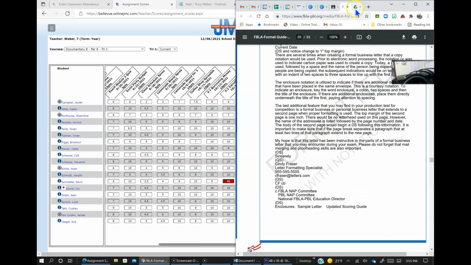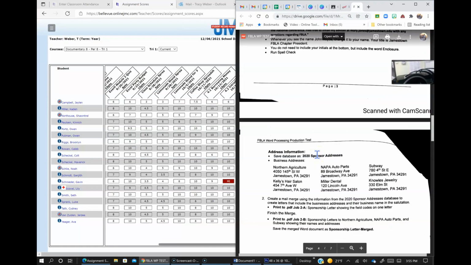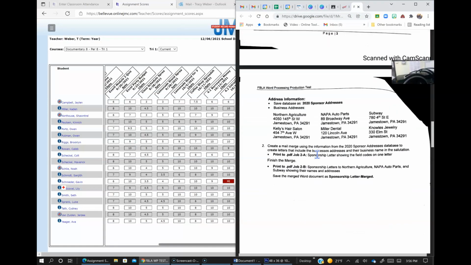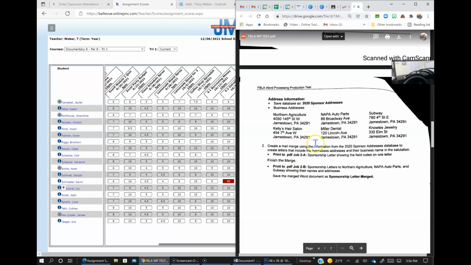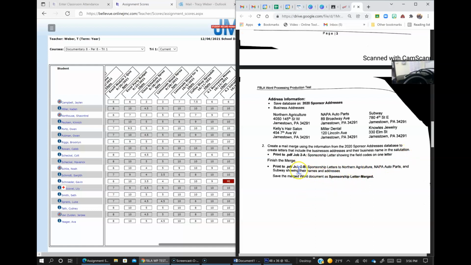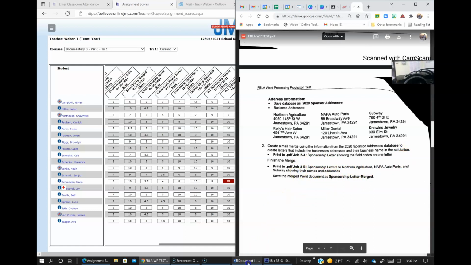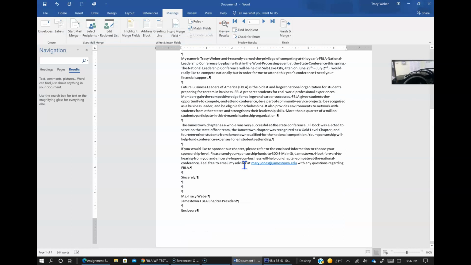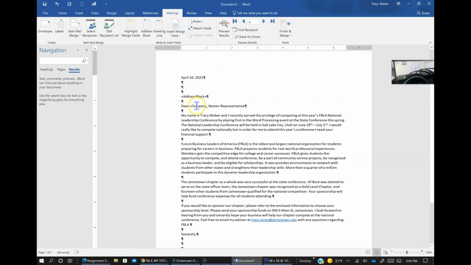And now we did all the, there was save the database as that, but we already typed all that in. Create a mail merge using the information from that database to create letters that include the business's addresses and their business name in the salutation. Okay, so we're going to merge them, okay? And here's how you do it. Here it is. And really the only things that will change is right up here.